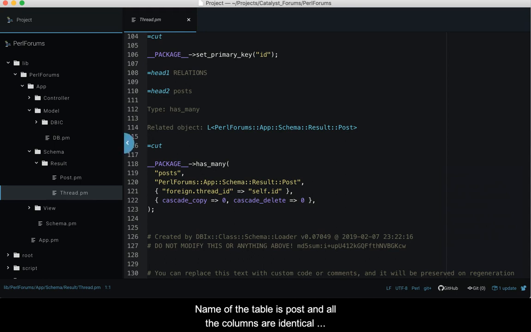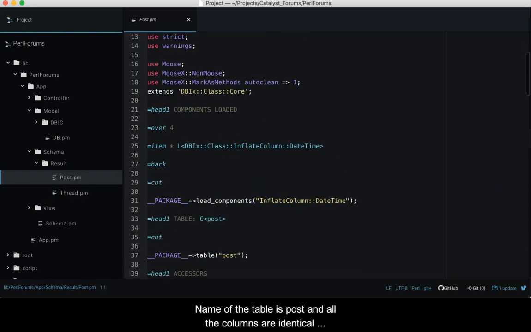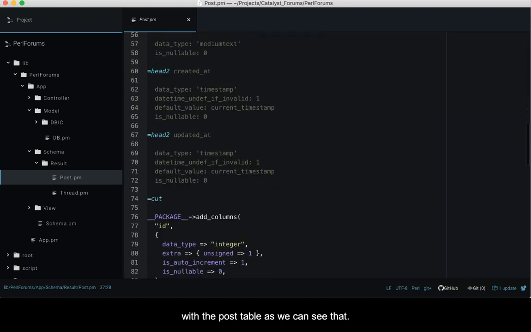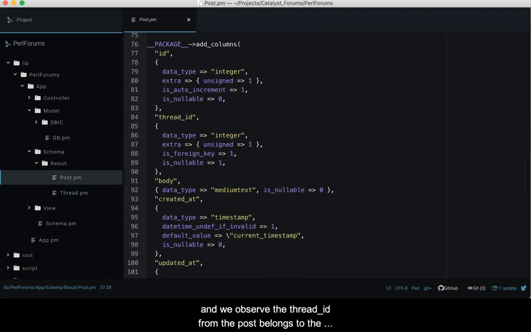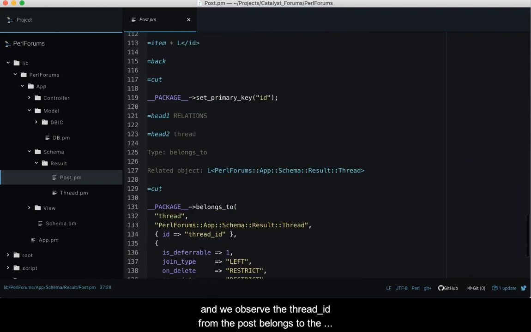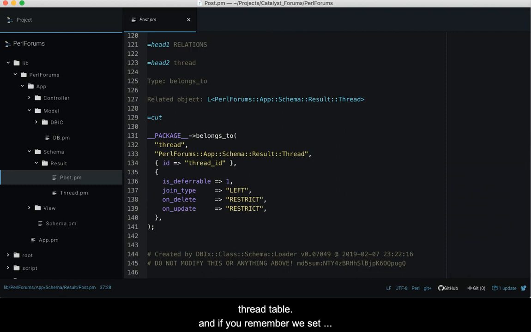Now check the Post.pm file. The name of the table is post, and all the columns are identical with the post table, as we can see. And we observe that thread_id from post belongs to the thread table. And if you remember, we set up a relationship between the post and thread tables while designing the database.